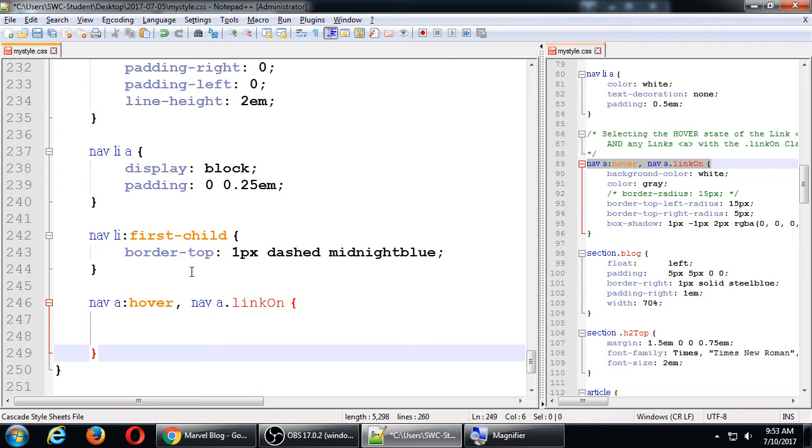Be careful, we have open curly, close curly. No, that one was the one for the media query. So when you do this copy and paste, be careful there. One way to make sure you're doing it right is you click on the curly brace and it should then highlight its pair.